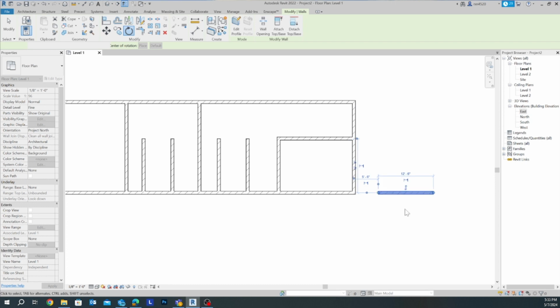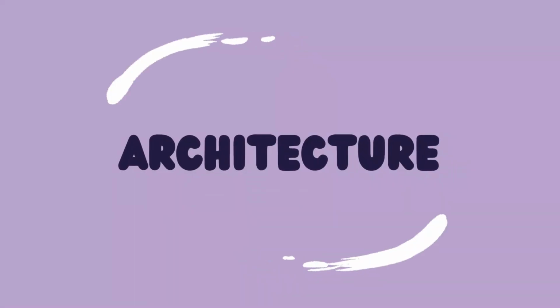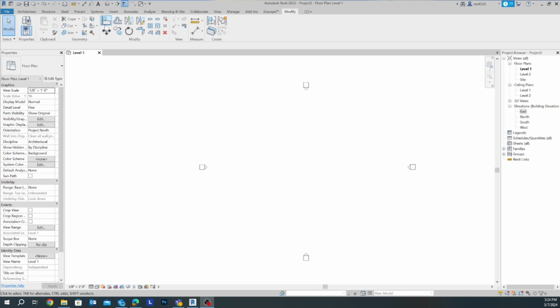So for today, let's get started with these tools, the modify tools in the modify tab. Take a look at how to use this align. This is what is called the align tool. How do we use this align tool?